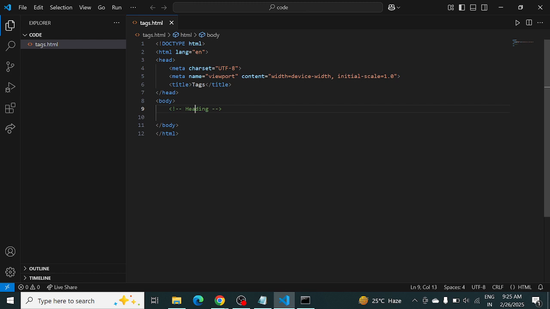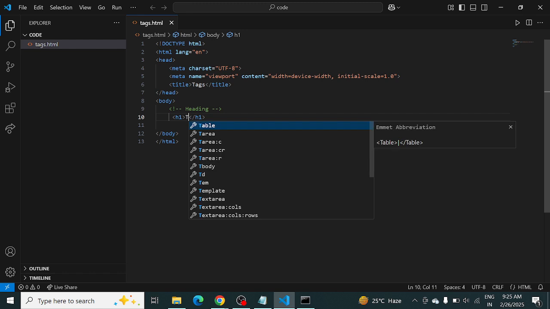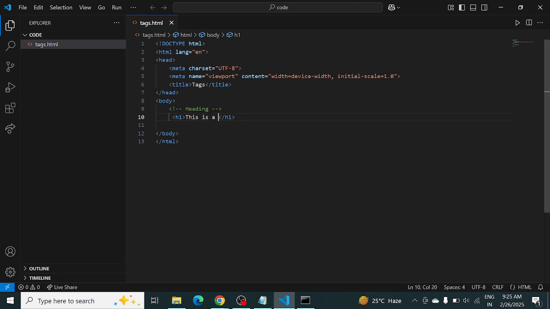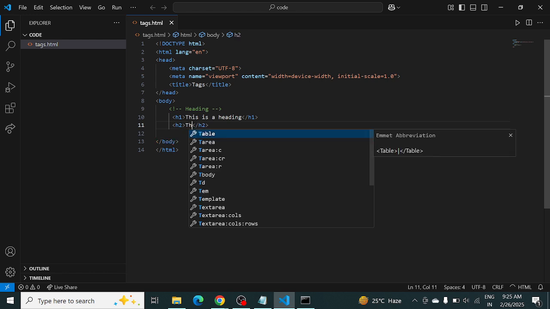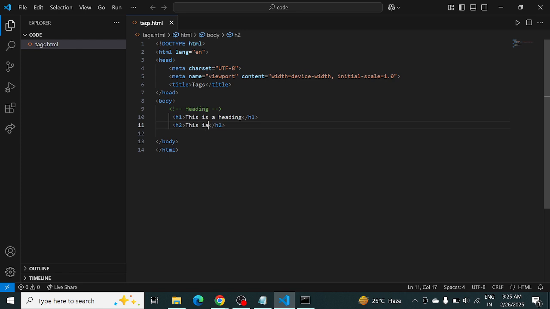So it will not appear in your browser. Okay, so here I'm taking H1. H1 is the largest one. This is a heading tag. Okay, this is the heading tag, and here H2. This is the second highest tag. This is the largest tag actually, and we don't have any differences for these two tags.